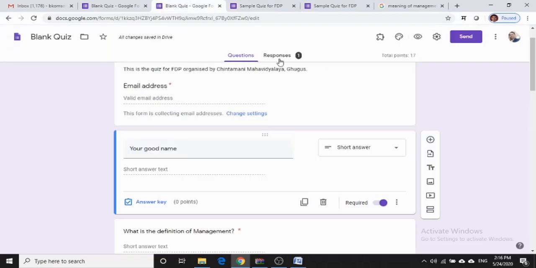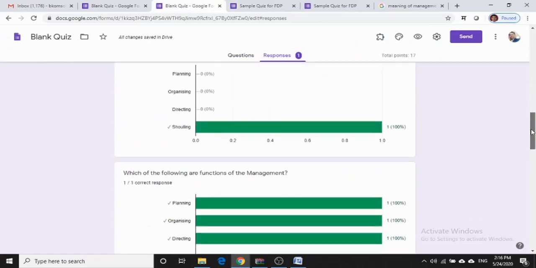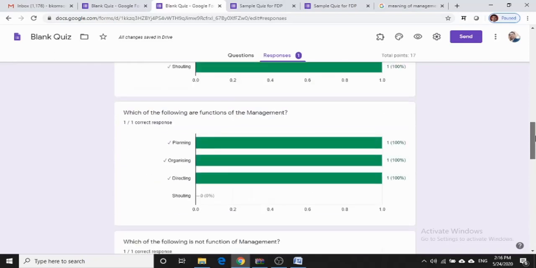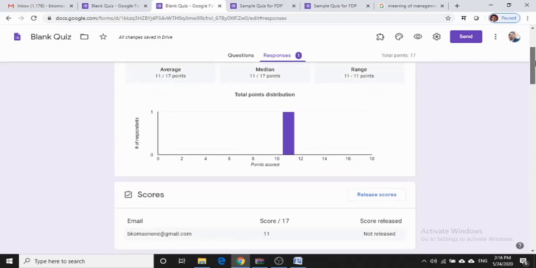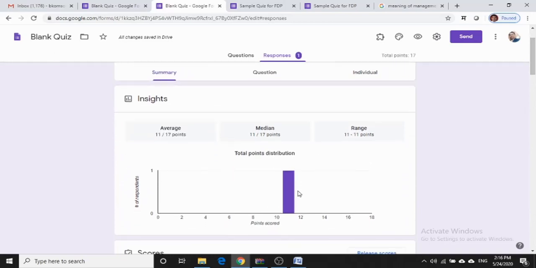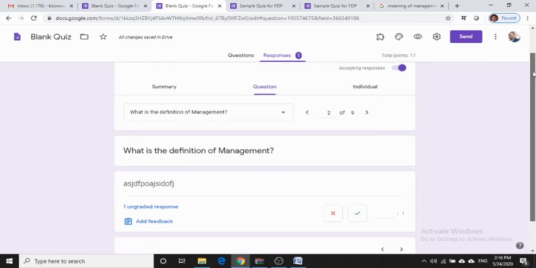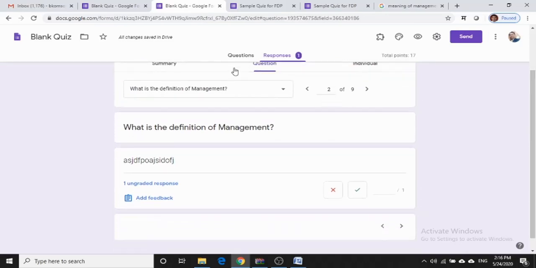There is one option that we can find, and these are the options. If the students have given their answers, we can find the summary here: how many points the students got, and who has given which answers. Question-wise statistics can be seen here. What is the meaning of management, and how many students solved it? Now, what were the answers given by the students?